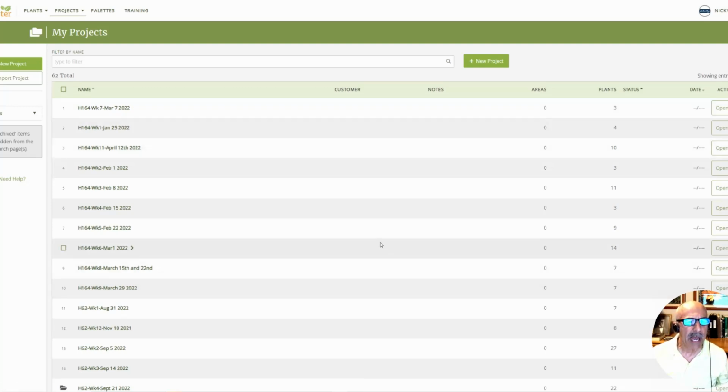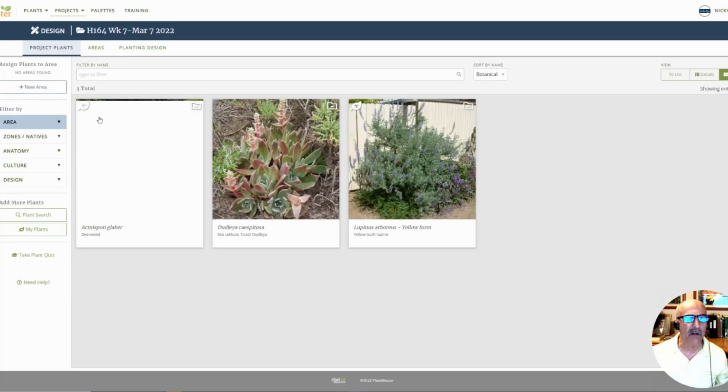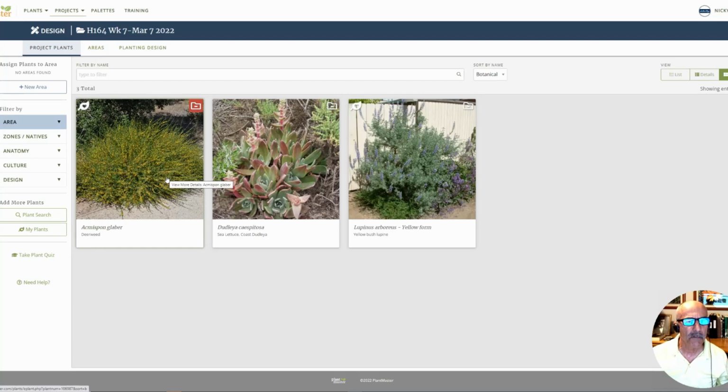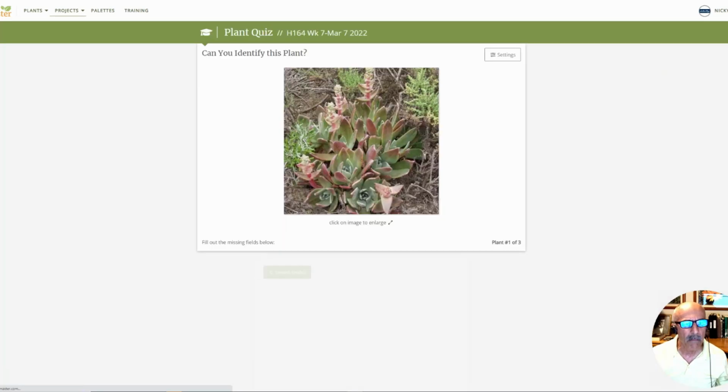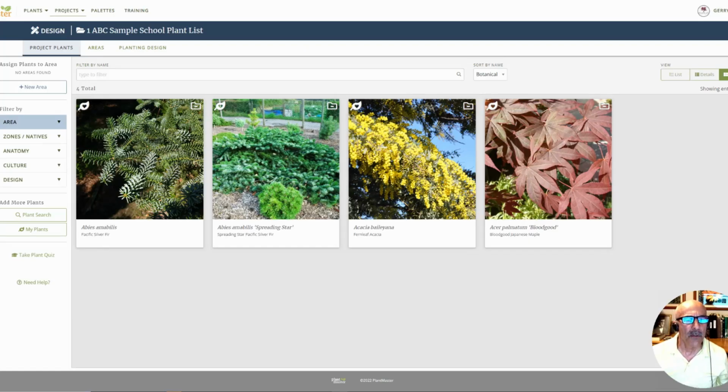And then you simply activate the list by clicking on it, and that makes it the current project. And from there, the quizzing tools are over here. You click on Quiz in this menu bar. I'm going to use a different project with 4 plants in it, just to simplify matters. This particular list just has 4 plants in it for demonstration purposes.